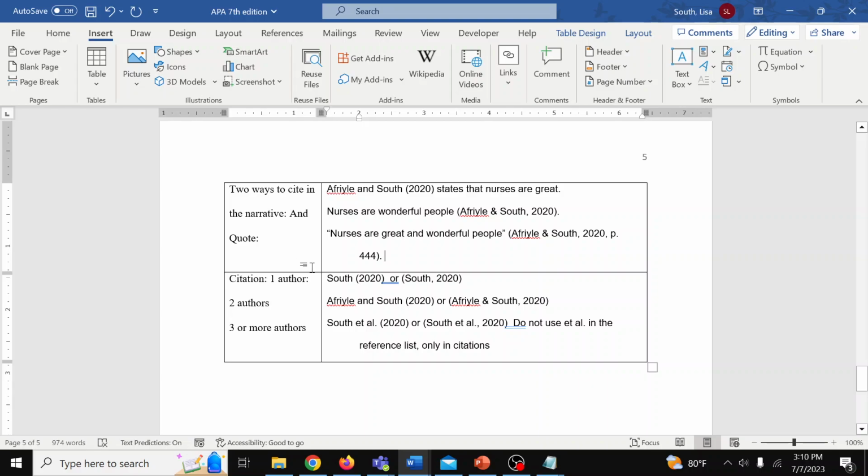Okay? So one author, you would use South states that, or whatever it is, nurses are wonderful people, and then in parentheses, if it's 2, we put them both. We use the and, the little ampersand in parentheses. We don't use it in the sentence. So if we're using the names in the sentence, spell it out. In parentheses, don't. Et al.